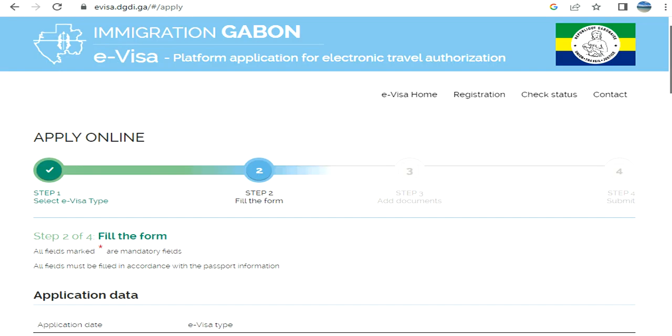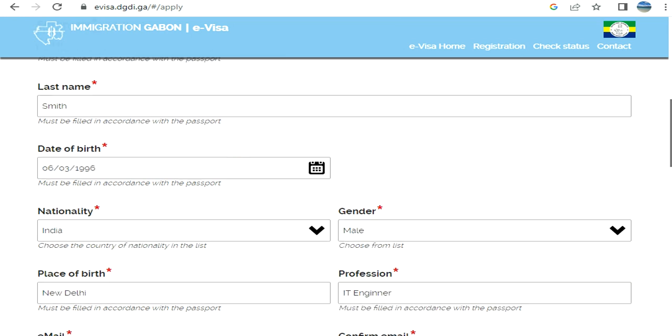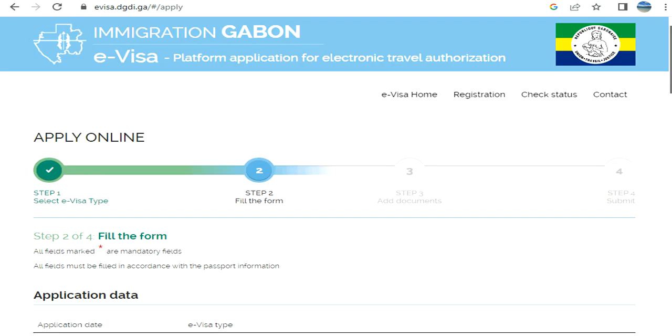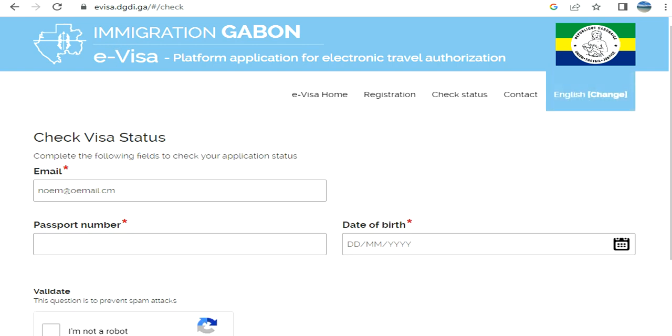Then you go to the next page where you add relevant documents, your passport and any other thing that they ask. Then you pay the fee and submit. So that's what the whole process is guys, and it's pretty simple. And once you apply, you can check the status over here.